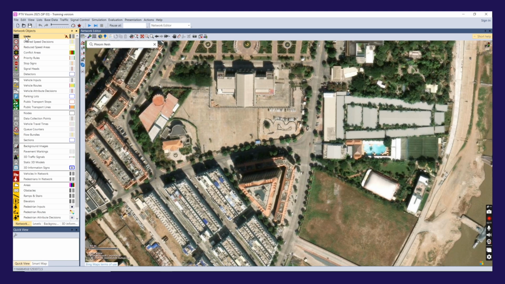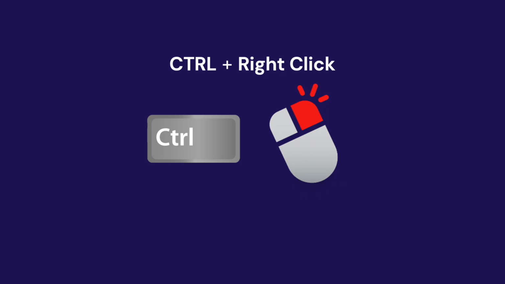So when you click on your link, it should become highlighted in yellow, then hover back over your network editor. And now I need to point you towards a function in Vissim, which might feel somewhat unusual at first. And that is control right clicking, which is something you will need to get used to because it's required for the addition of most network objects.